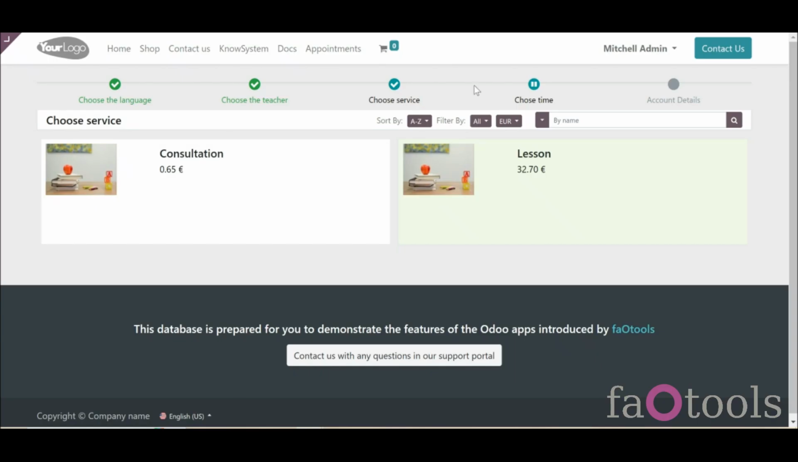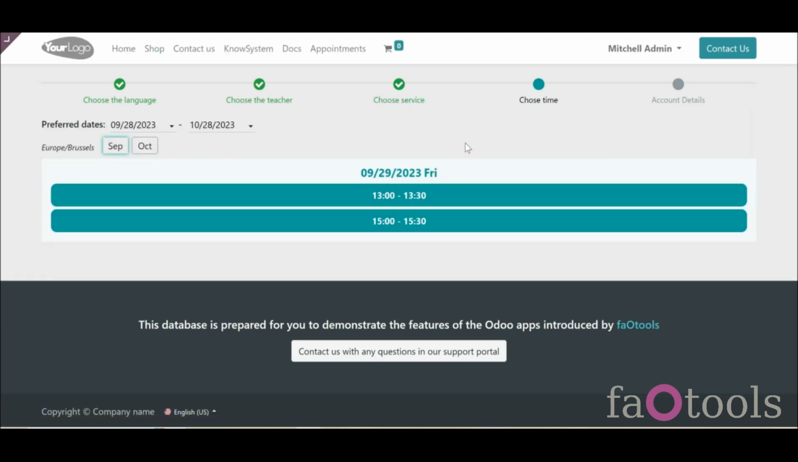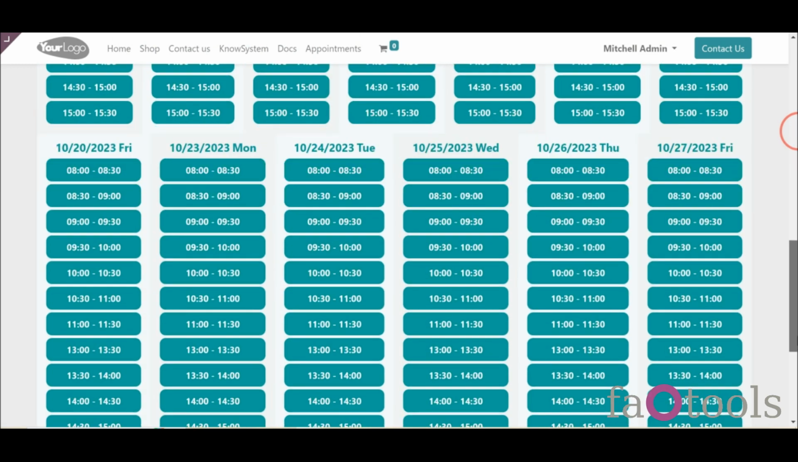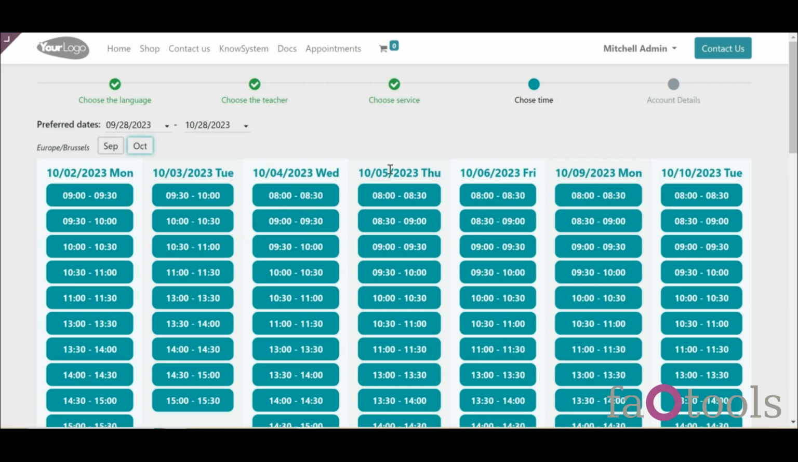Then the client chooses the service and we move to the next step, choosing time. The slots are generated automatically. The customer navigates over the available time slots and chooses the required one or ones if you enabled multi-scheduling. The available time slots on the website are shown based on the same principles as in the backend. The available time slots are shown based on the resource calendar. This way, the time when the resource is unavailable or has time off isn't shown.